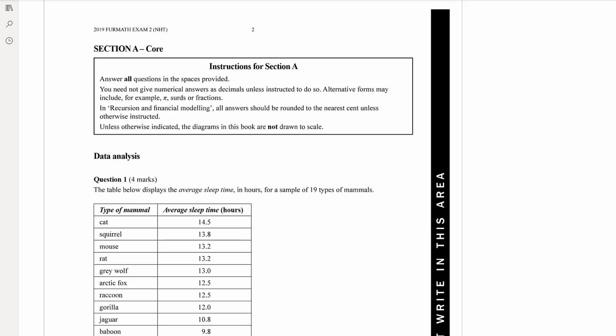Okay, so we're looking at an NHT exam from 2019. It's a further maths exam 2. So we'll start off with section A, which is core, and specifically data analysis in question 1. So the table below displays average sleep time in hours for a sample of 19 types of mammals.